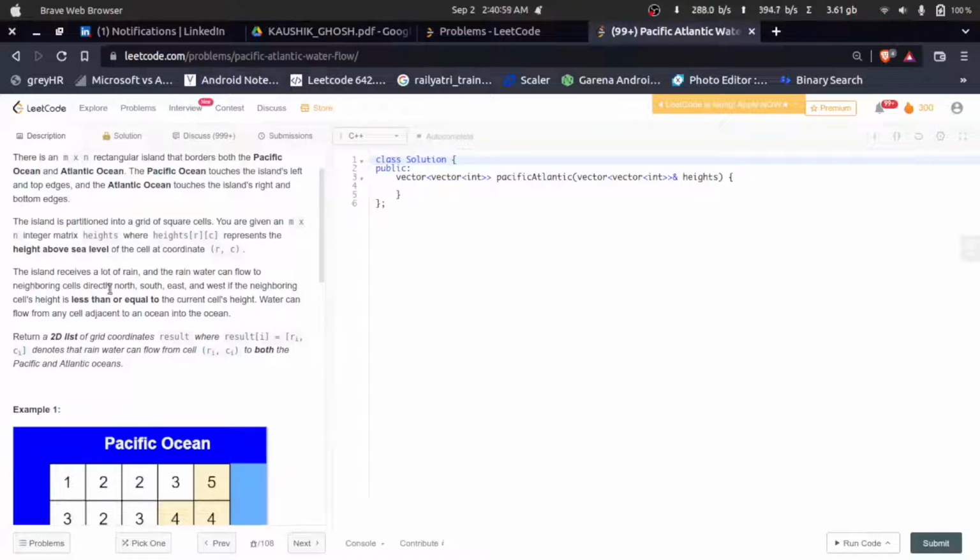The island receives a lot of rain, and the rainwater can flow to neighboring cells directly north, south, east and west. It means left, right, up and down. Water can flow when the neighboring cell's height is less than or equal to the current cell's height, so water can flow from any cell adjacent to an ocean into that ocean. So return the 2D list of grid coordinates where result[i] denotes (Ri, Ci) from which rainwater can flow to both the Pacific and Atlantic oceans.